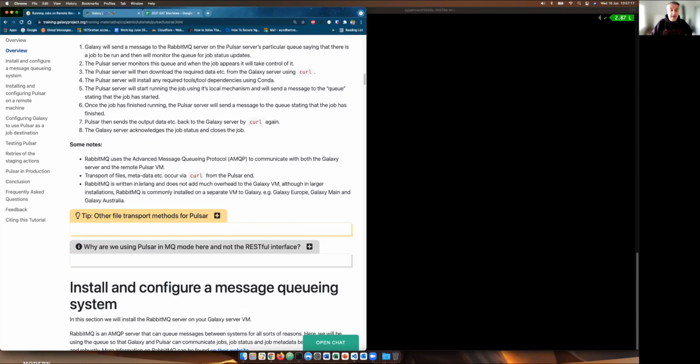RabbitMQ is written in Erlang, and so that doesn't really add much overhead to the Galaxy VM. However, in larger installations, such as the usegalaxy.* servers, most of us have generally installed the RabbitMQ server on a separate machine.